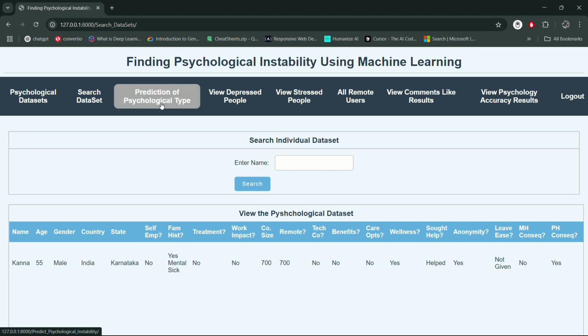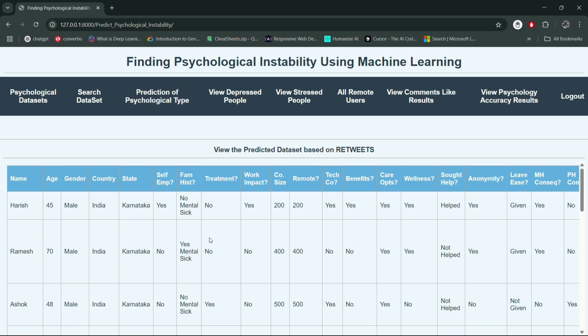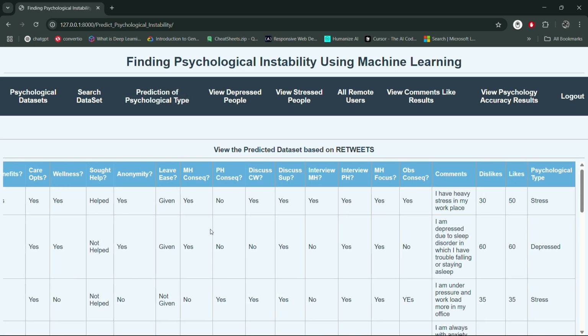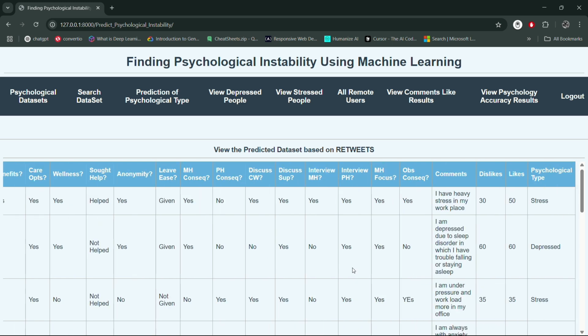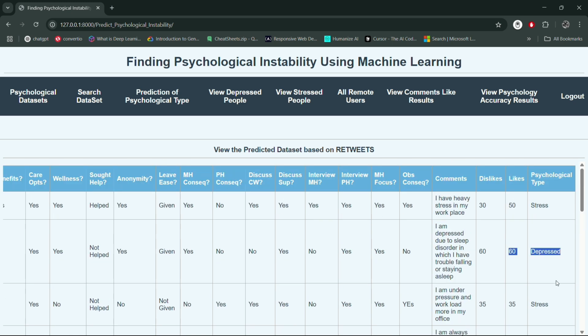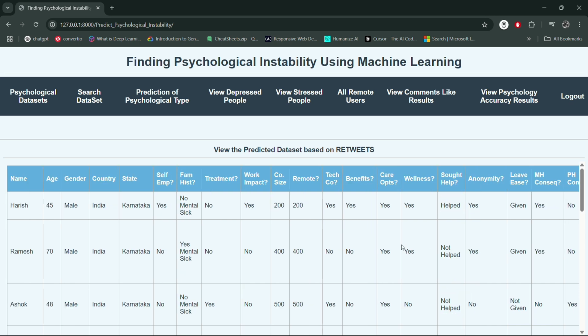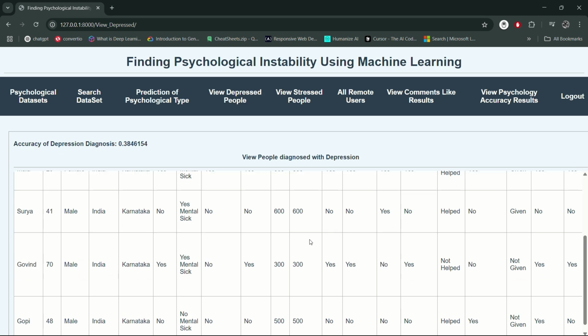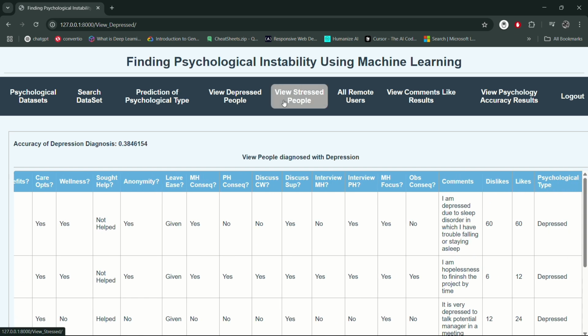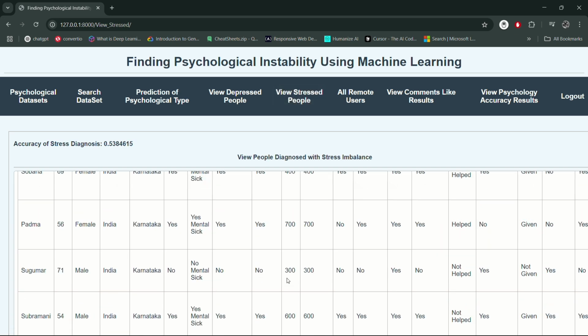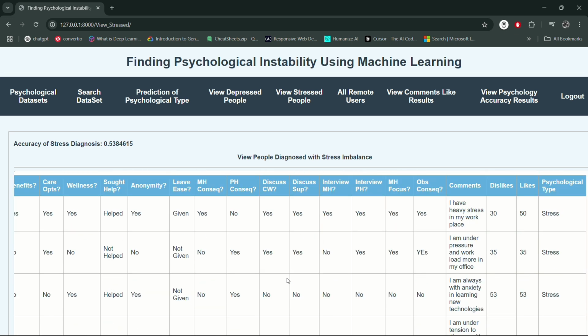Now let's go to the psychological prediction test. Now if we go here, all these data sets get an added column indicating their psychological type. So here Mr. Harish, the first guy, has stress, and the next guy has depression. Their psychological types are shown here. Now if we view the depressed people, these are the depressed people in the data set. And if we look at the stressed people, these are the people who are very much stressed.